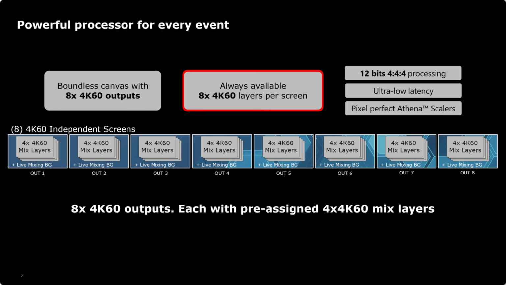Now, when we say there's always 8 4K60 layers per screen, what we mean is there's 8 4K60 split layers per screen, or 4 4K60 mix layers, because a mix layer is 2 layers bound together in an A/B mix mode. If you have used any of our other products before, this shouldn't be anything new for you.